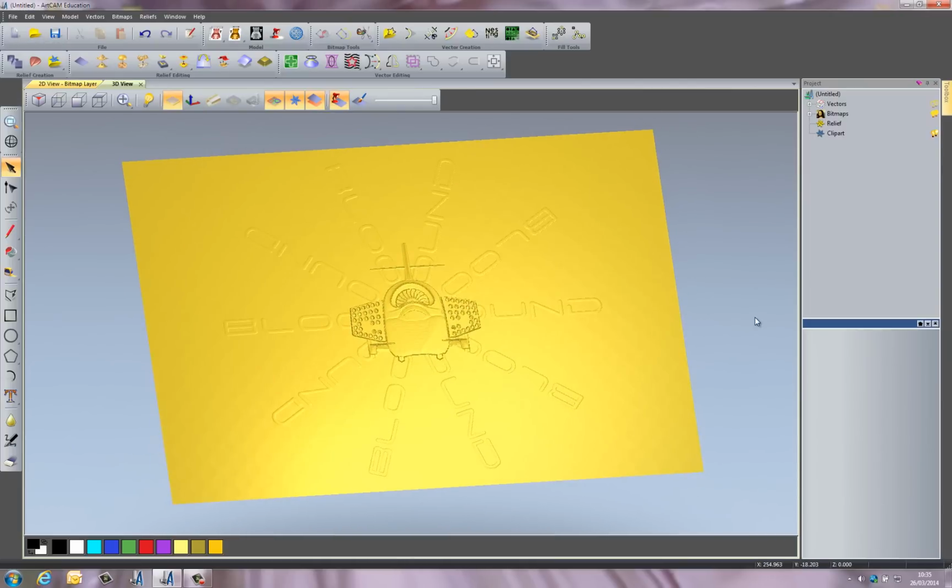Okay, so that's just showing you how to do a more advanced piece by using the Relief Clip Art Library.